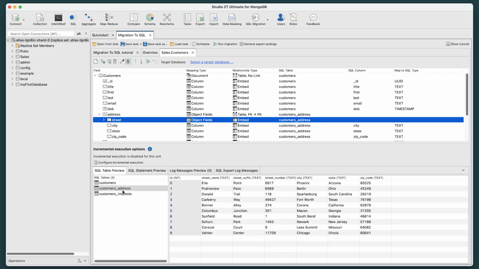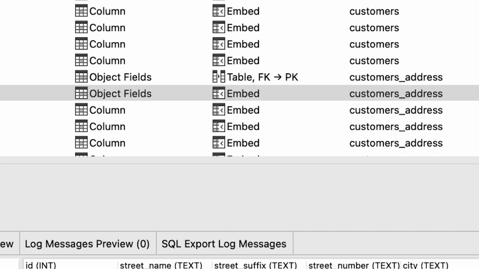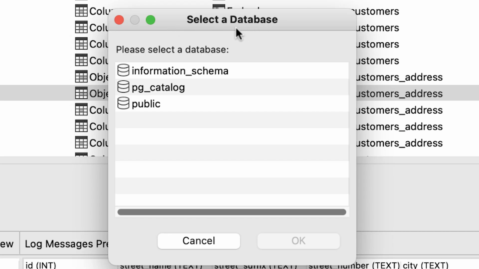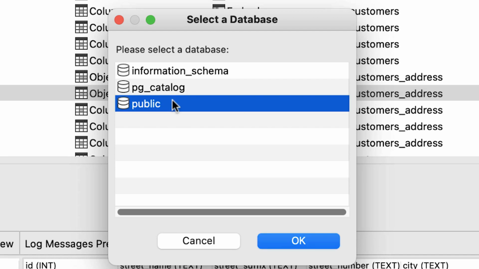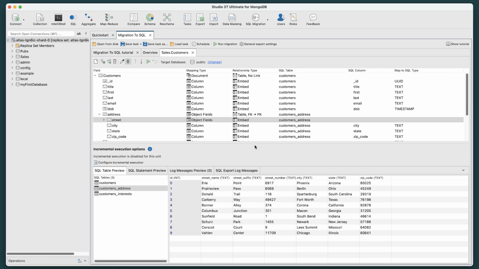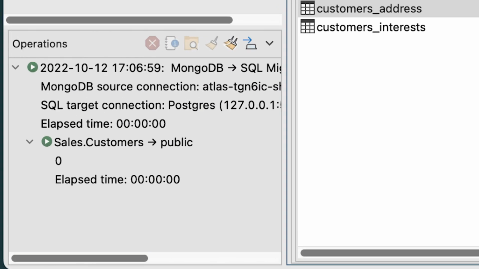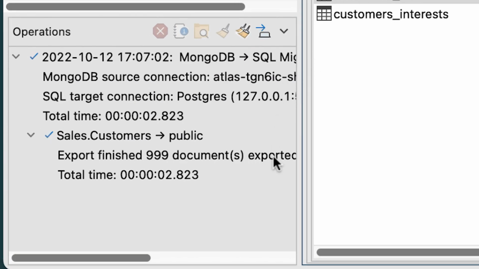Now, to begin the migration, we'll need to select the target database. To do so, go up and click the Select a Target Database link next to Target Database. The Select a Database window opens. Find the database you want to migrate your data to and click OK. Now, click the Run button to execute the migration. A Confirm Migration prompt now opens. Click OK. You can monitor the progress of the migration in the Operations panel below.